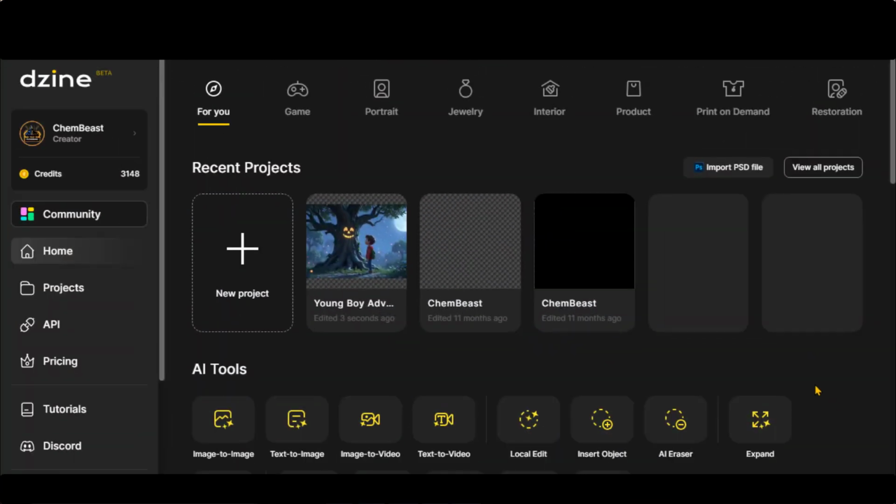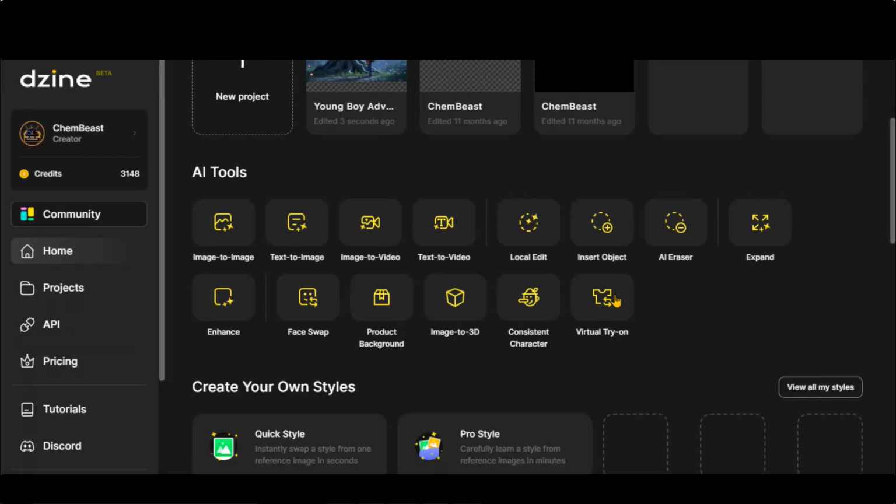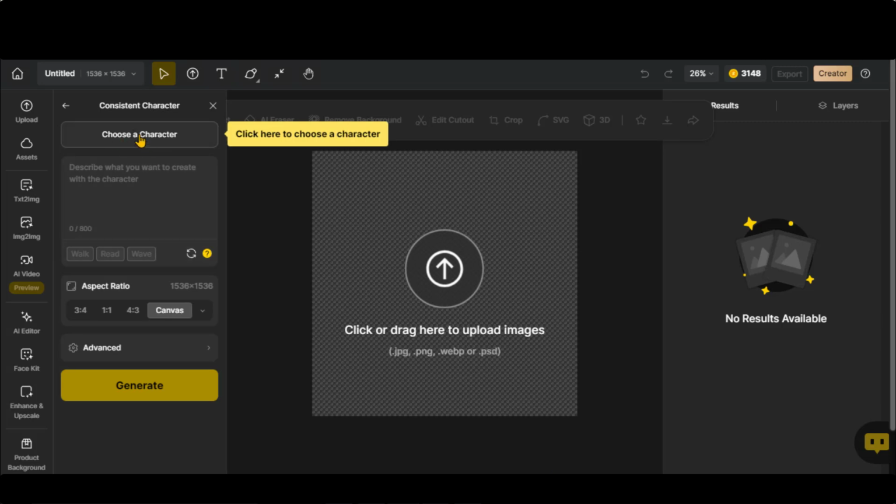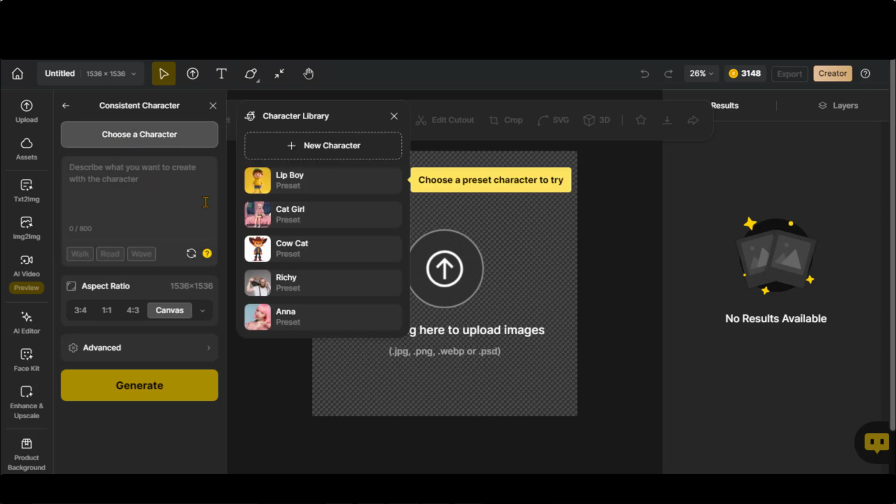Apart from prompt-based image generation, we can use the consistent character feature to train and generate coherent images. Go to the dashboard of this tool and scroll down a little. Click on the consistent character option to be directed to this screen. By clicking on this option, you will see some pre-designed characters. Let's choose the first character.